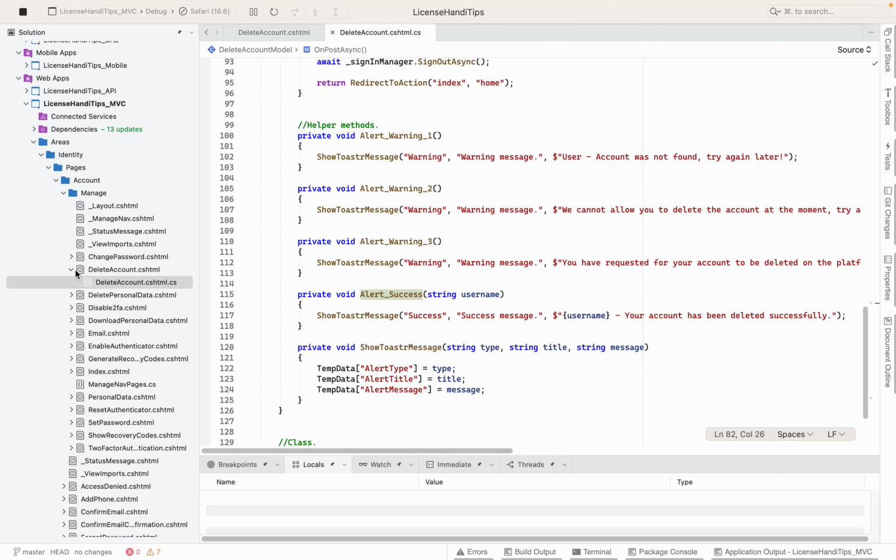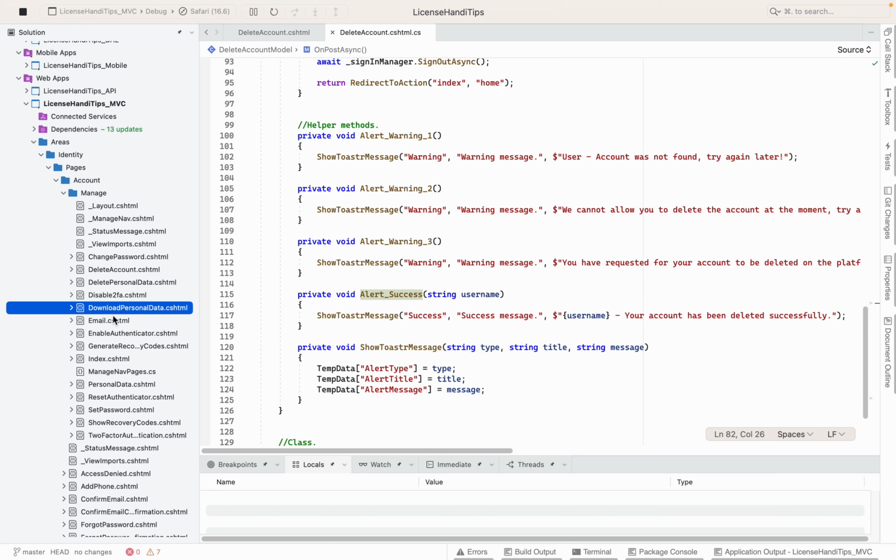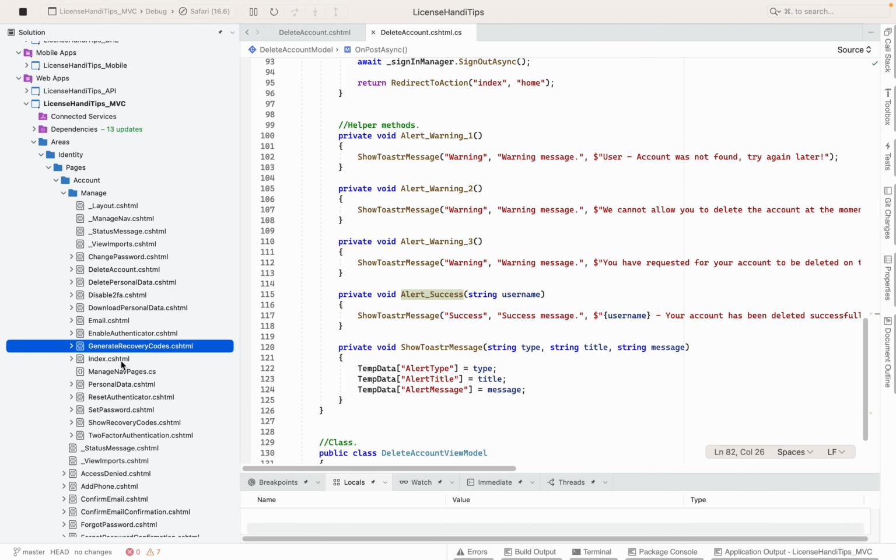All right. So finally, there's a delete personal data. There's a disable two-factor authentication, download personal data. There's email. There's enable authenticator, generate recovery codes. There's a personal data, reset authenticator, set password, show recovery codes, two-factor authentication. All of this is part of a scaffolding identity, right?